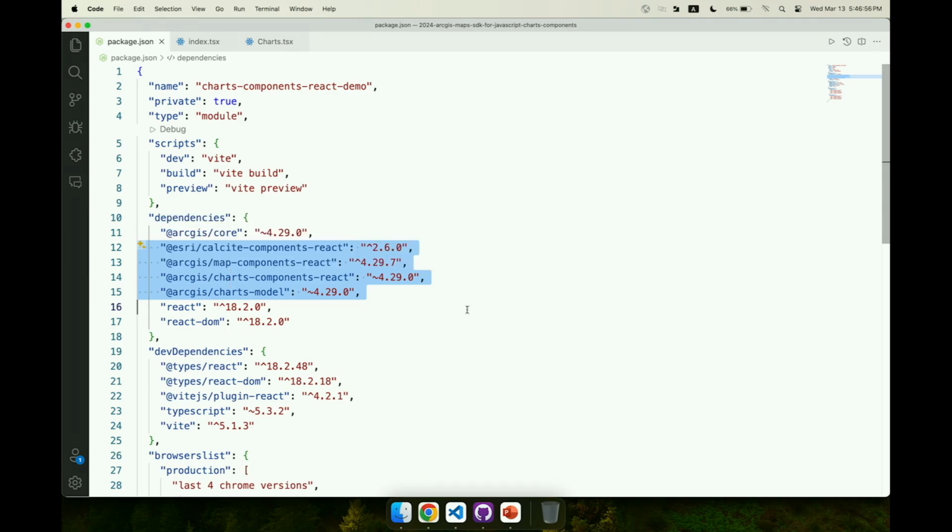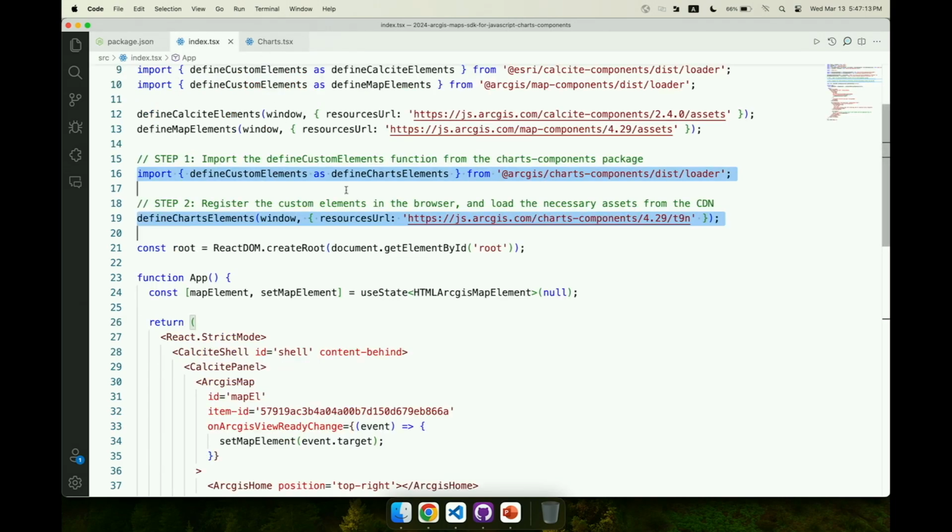In this application, all the UI is done by Calcite, and we're loading a map in the background, and we're also going to load in some charts. The reason why we bring in charts model is because we want to configure a brand new chart directly in your editor. Now let's look at the index.tsx. This is where all the stuff is being rendered. There's a couple of steps that you need to do prior to using charts components just to make sure everything is working.